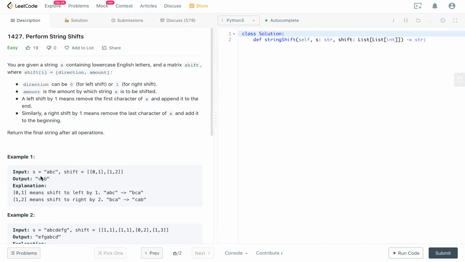So if your string is ABC and your shift is [[0,1],[1,2]]. First, we perform a left shift, so basically append the A to the end. So it's going to be BCA, and then we do a right shift by 2. So we move the last 2 characters to the front, before B. So the output will be CAB.